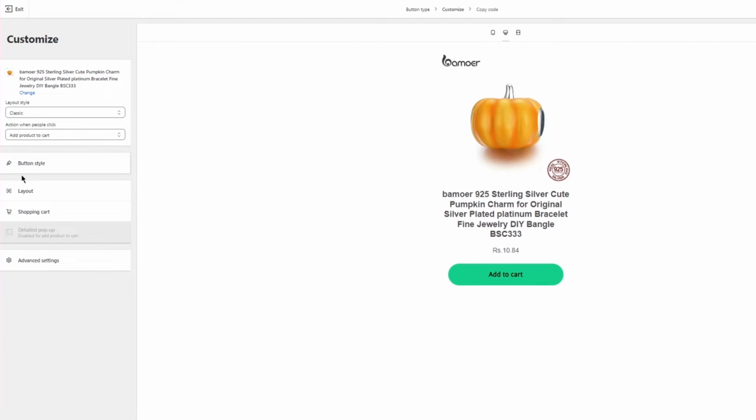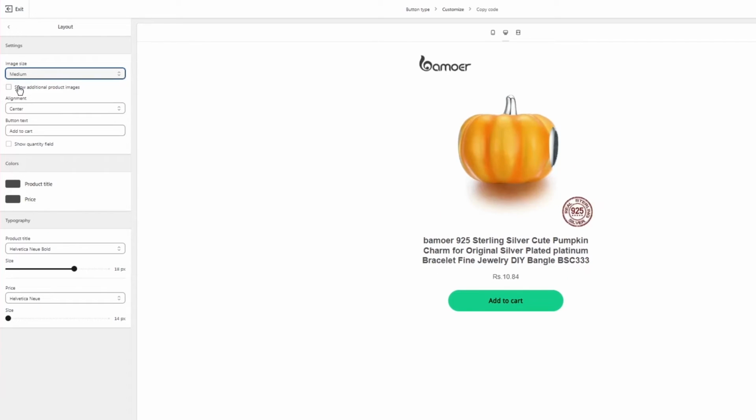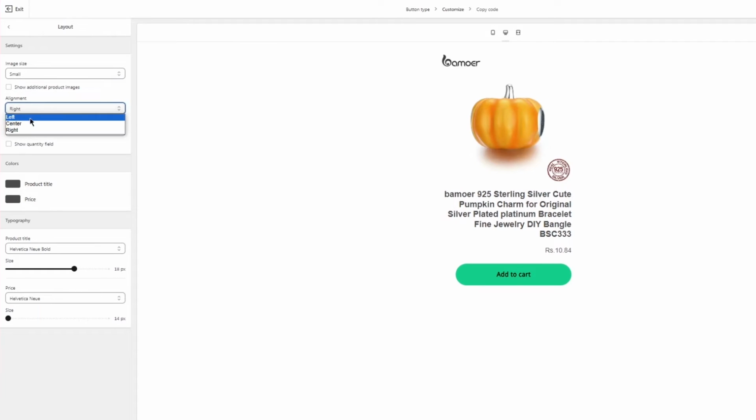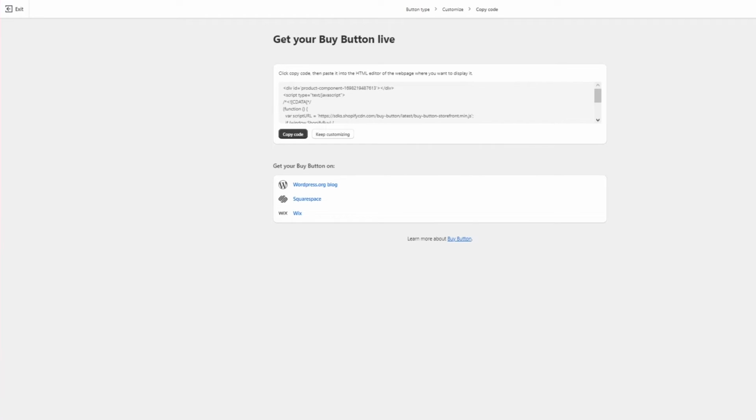Moving on, more things to talk about. There's the layout of the whole design. So you can go with a small design, medium, large. I'm going to go ahead with this. Then there's the alignment for the design. I'm going to keep it in center. Button text, add to cart, or maybe you can click on buy now. So I'm going to keep it on add to cart. Then there's colors, product title, and a whole lot of other settings and details. So once you've done all of this, you're just going to click on next.